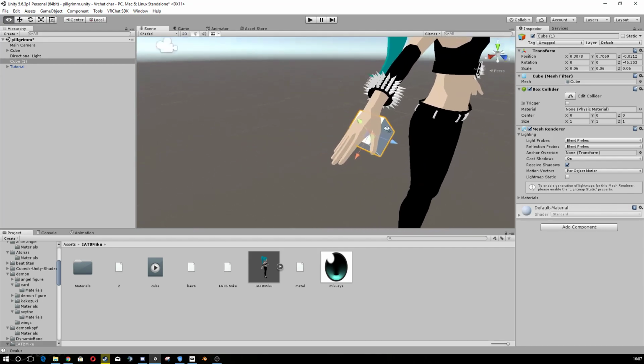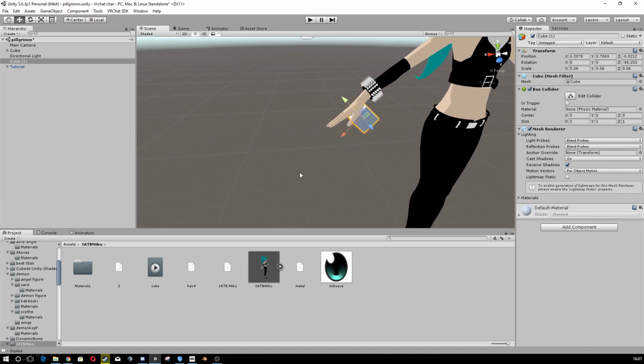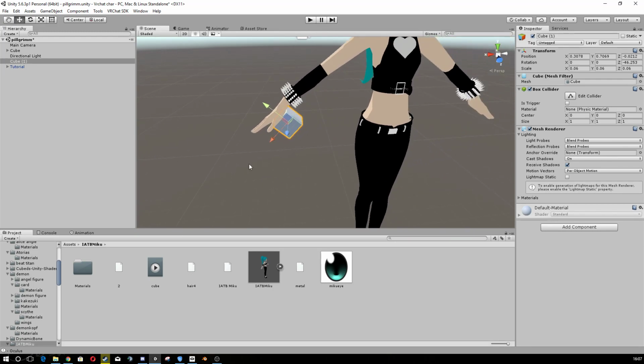So we're going to bind it to our wrist bone, so that it moves with the wrist, and it will move when you move your hand and spin it. It will always be bound to the wrist, and will not move randomly when you're walking. So we're going to bind it to a wrist.